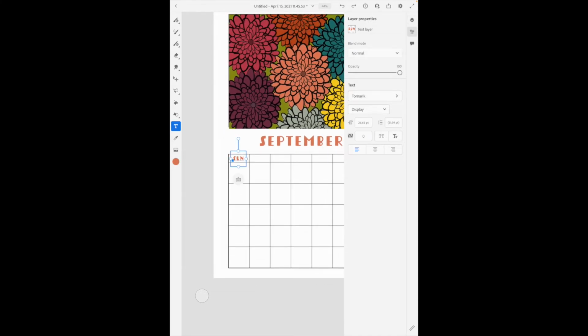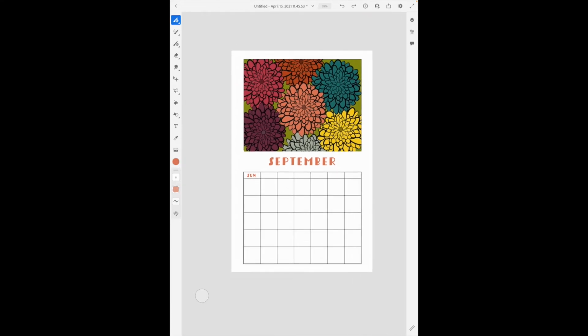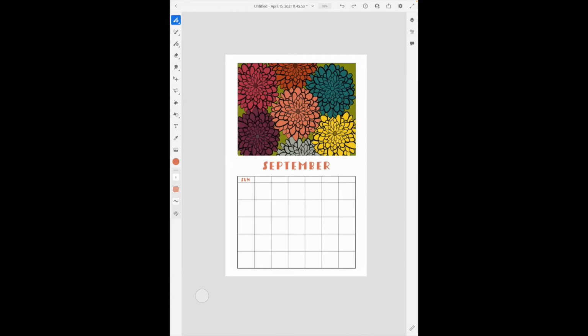decide if I like it and how it looks. I am definitely going to change the color of the font to be different for my days of the week and my numbers versus my September, because I like it to stand out a little bit.